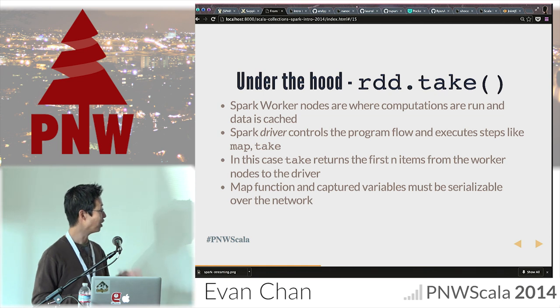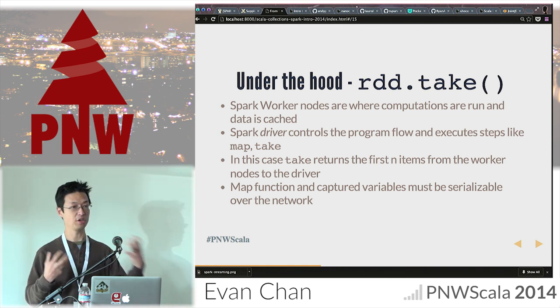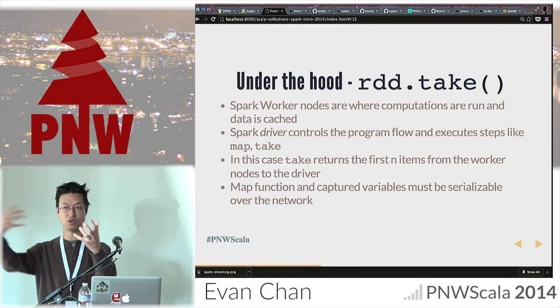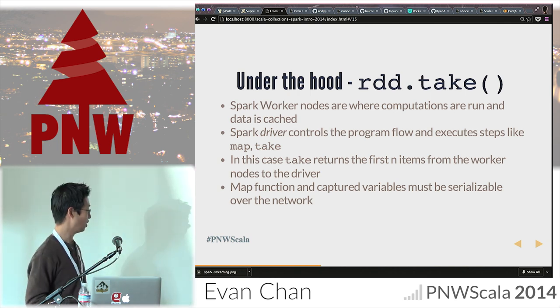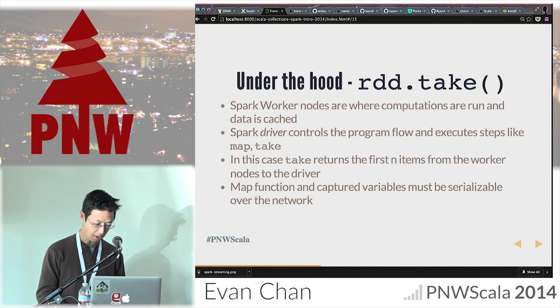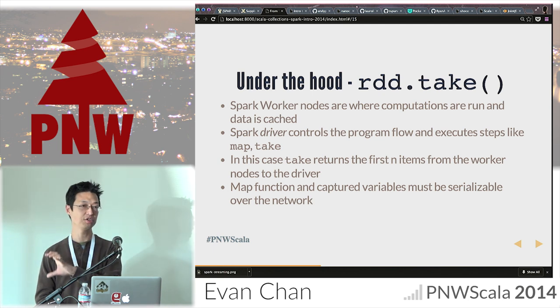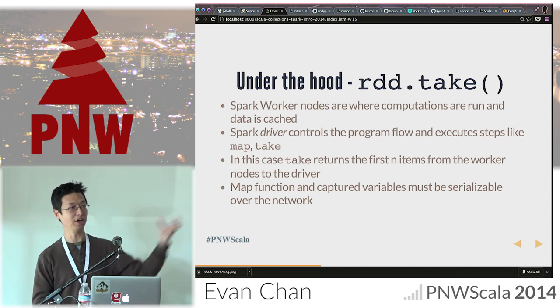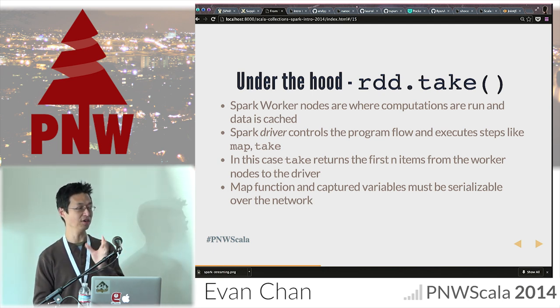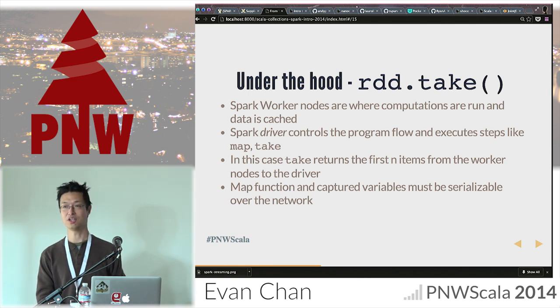And in this case, when we run a take, that takes the items that have been computed and returns them from the worker nodes to the driver, so the network transfer happens. And Spark will actually take your functions in Scala and serialize them over the network. So one requirement is that mapping functions need to be network serializable.